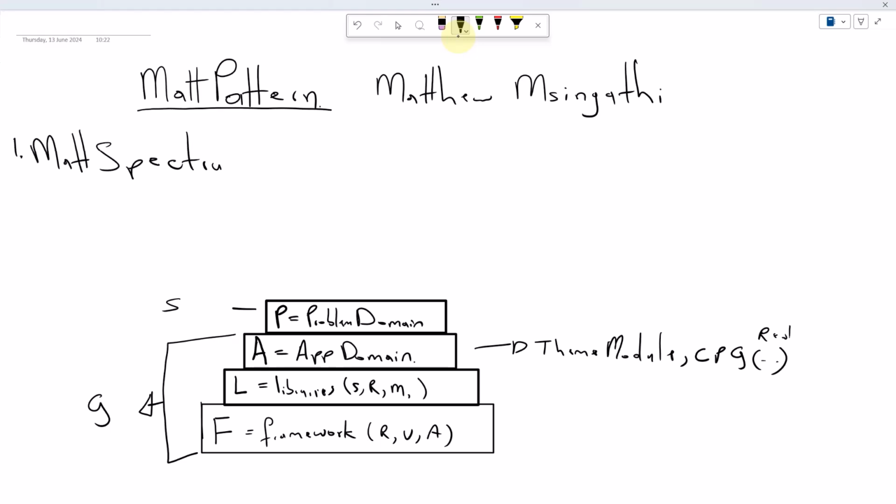I should have written this before. This is a met spectrum. There's a lot of things under met patterns. Let me just quickly highlight them. I've got a paper in front of me where I have written some rough notes.